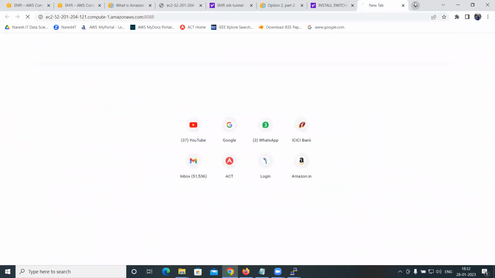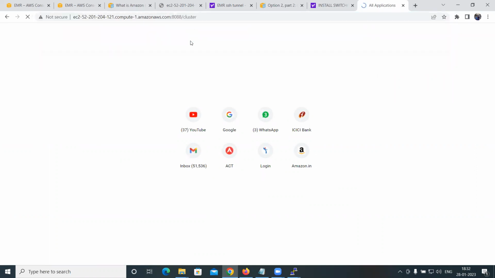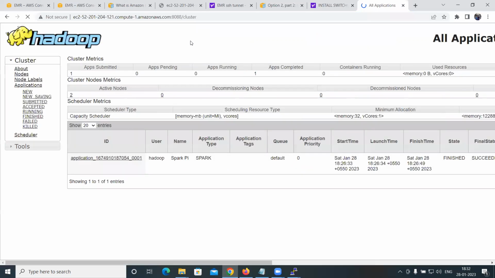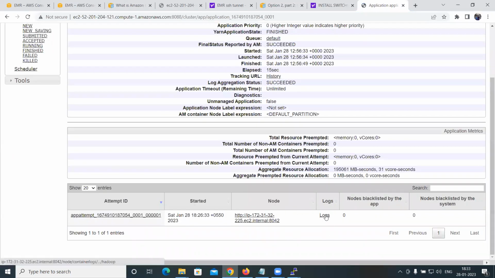So now try to access the resource manager WebUI and let's see whether I am able to access. Okay, let me see proxy switch omega. Okay, select EMR socks proxy and then try to access once again. Yeah, so now the resource manager WebUI is displaying. You can see the application which I have just submitted, the Spark PyJob. And if you want to access the logs, click on the application and then click on the logs.